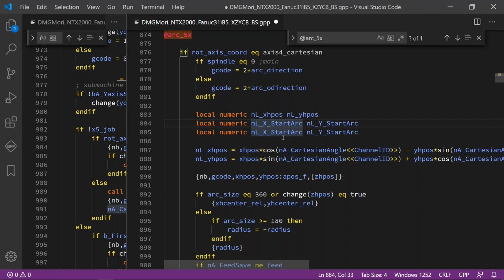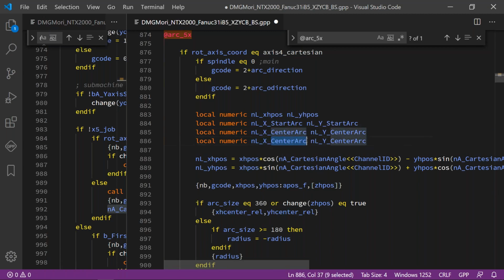Once I have the center rotated, I can calculate the next XH and YH center relative. So in this case, I will just call this center point, center arc. Yeah, why not? And then we finally get the center rel. So I will just call it the center relative. Again, I can comment here and it will display everything correctly.